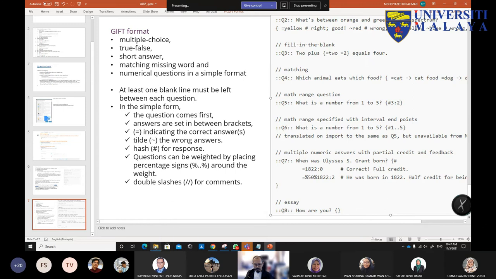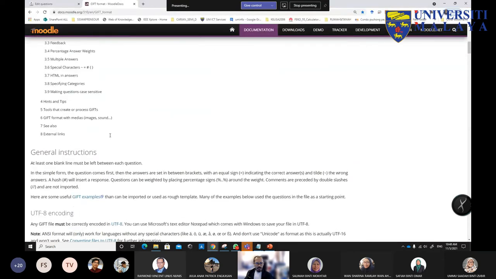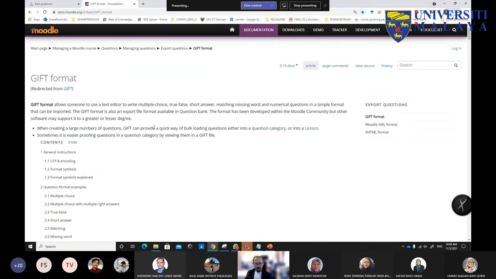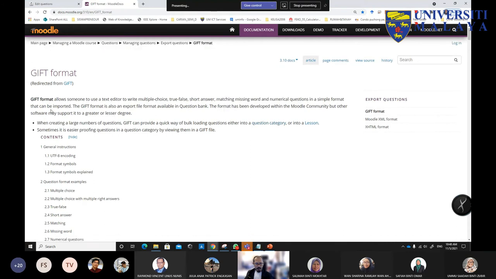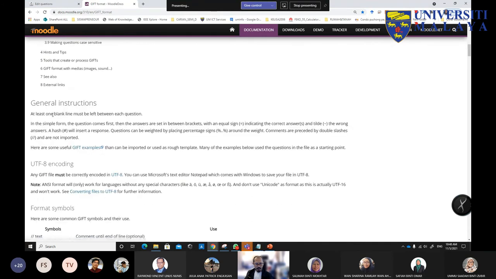I have it. You can download the example from this page. I'll show you where. Give format. This gives an example. So you just click this, then maybe you can edit this for your new question.